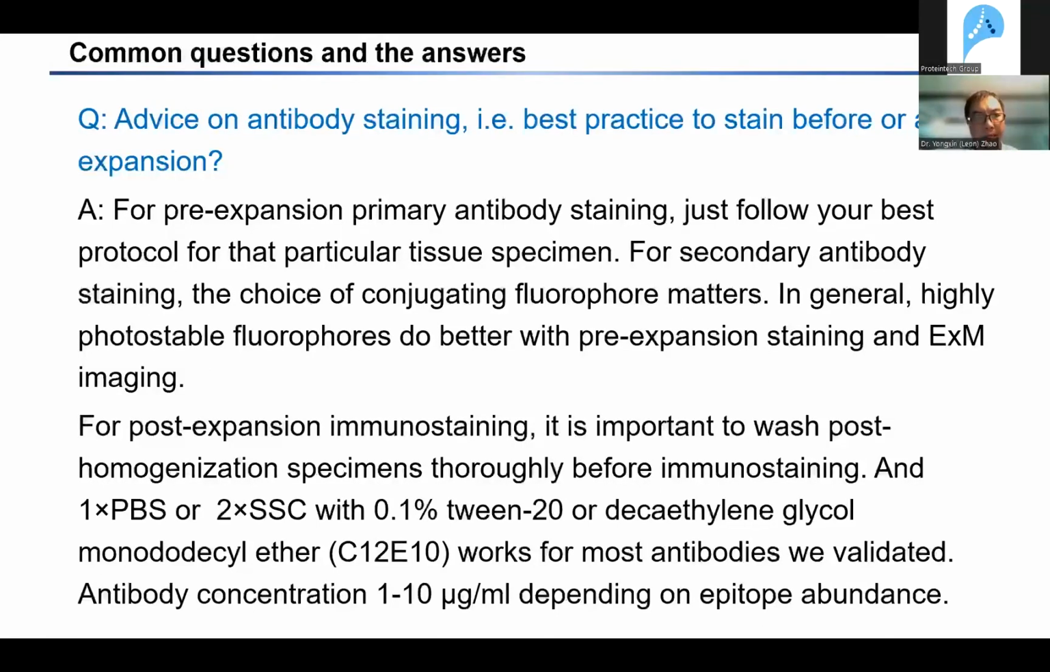However, for the secondary antibody staining, the choice of the conjugating fluorophore matters a lot. In general, highly photostable fluorophores will do much better for this type of approach, if you want to stain the sample before you expand it. The thing is that the expansion process involves oxidative reagents that will bleach the fluorophore. And the proteinase K digestion will further weaken the signal as well, because it will digest some part of the antibodies. So it's highly desirable for you to pick a photostable fluorophore to do the job. For example, the Alexa fluorophores and CF dyes are really good examples.